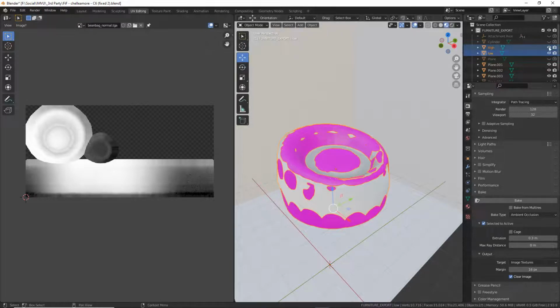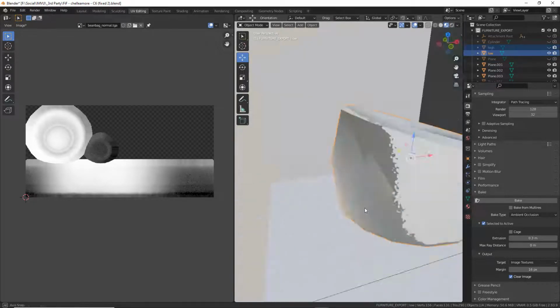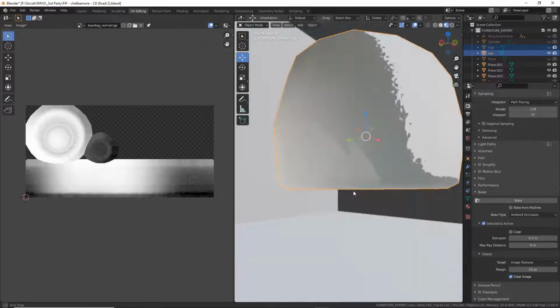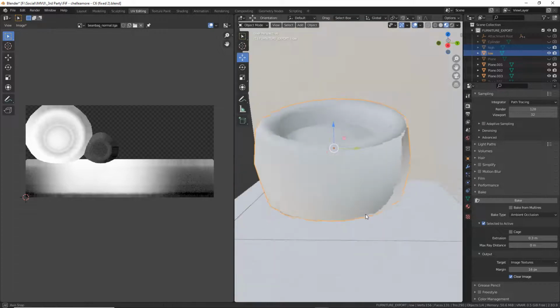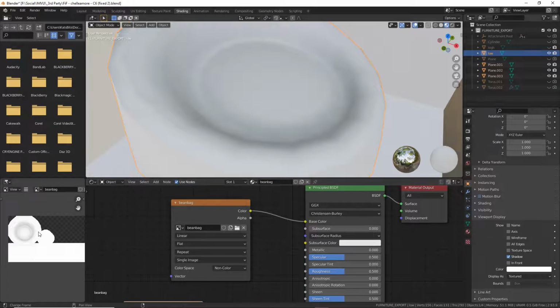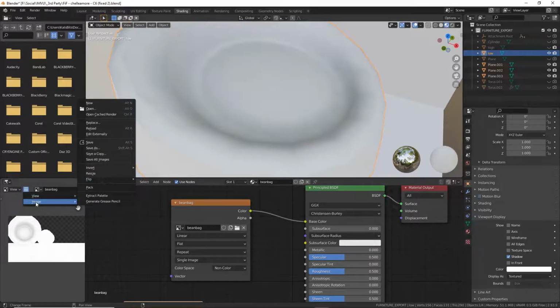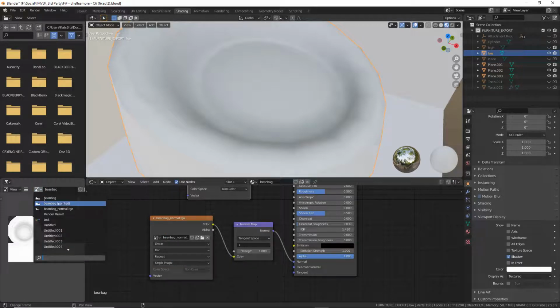So if we now hide the high res, the rendering is a bit iffy because of the shading. Beanbag, has it not refreshed it? That's why. Beanbag normal.